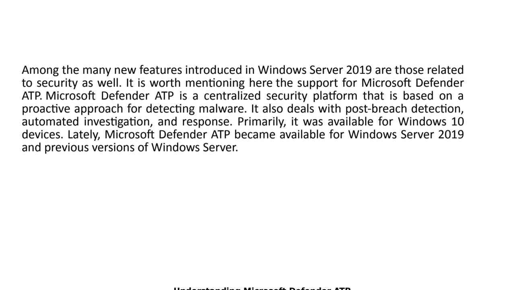It's not new. It was available in Windows 10, by the way. But now it is available for Windows Server. If you have Windows 10 before, you have ATP, right? Antivirus? Defender. It's very good, right? Now it's available on the server.